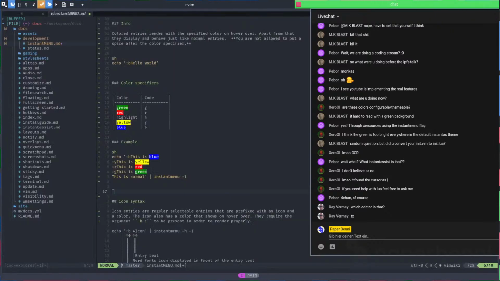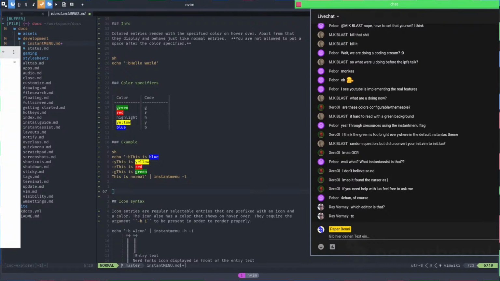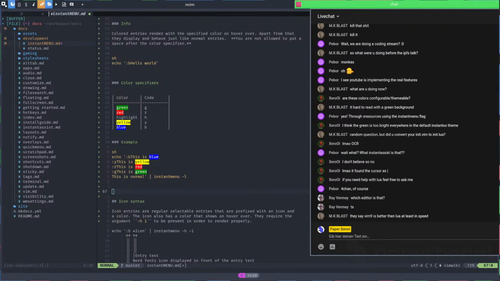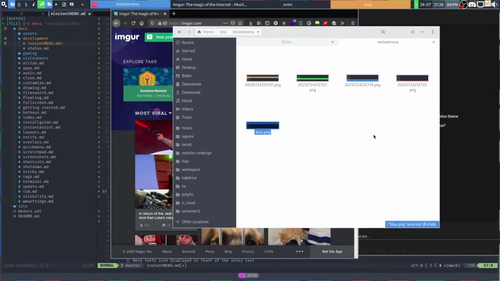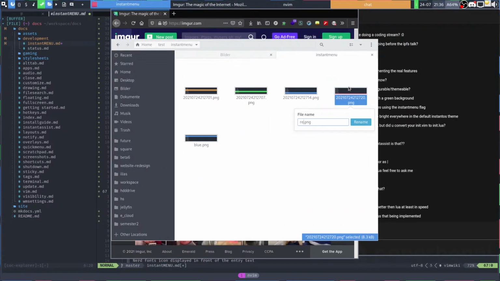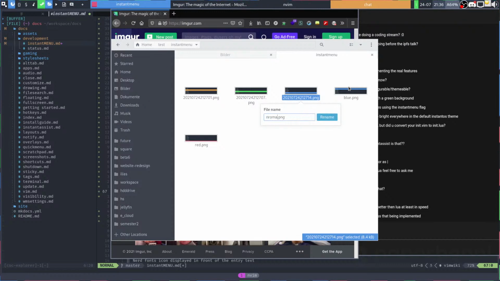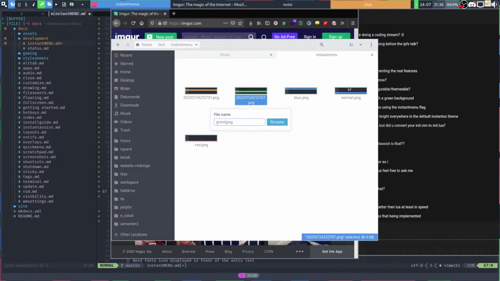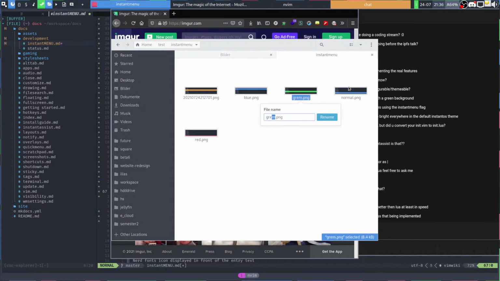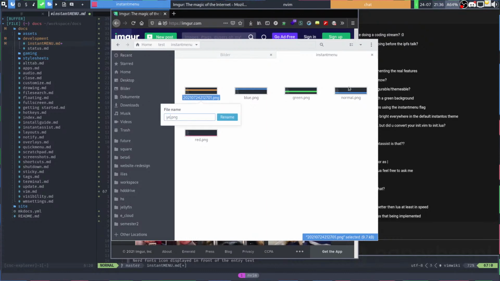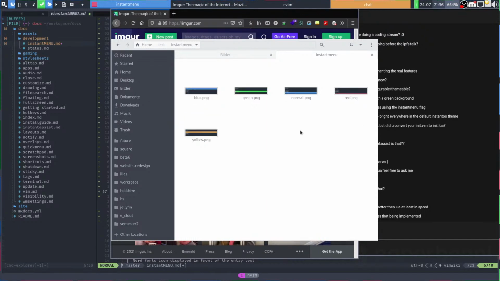Okay, now let's go upload all that stuff to Imgur. Where's a good place to upload images? Blue, red, normal, which happens to also be blue, green, gremlin, yellow. Perfect.